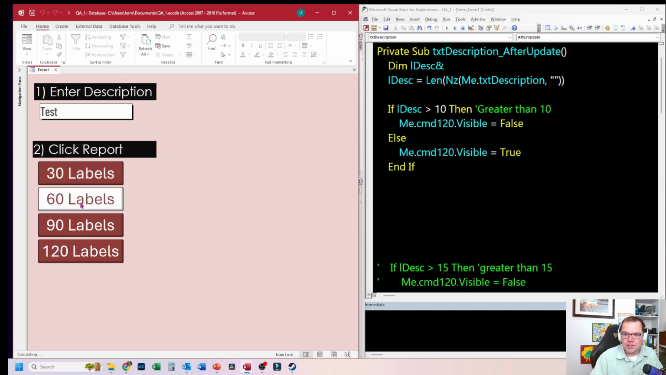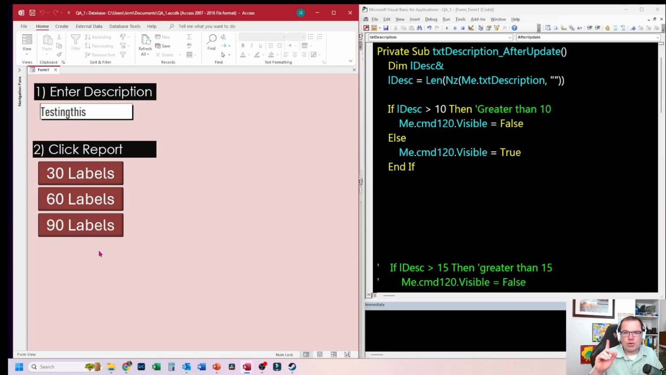Oh, that's pretty easy. 60. Testing this. I go to click 120 and it disappears. So immediately we're running into a problem already, a potential problem, where a user may be confused. Why did my 120 disappear? Because I used this length of description. Well, let's do some improvements.